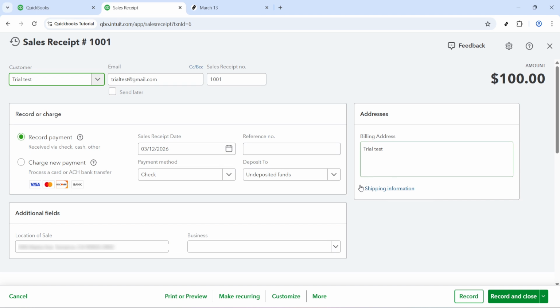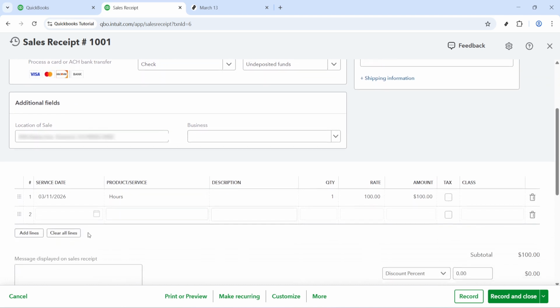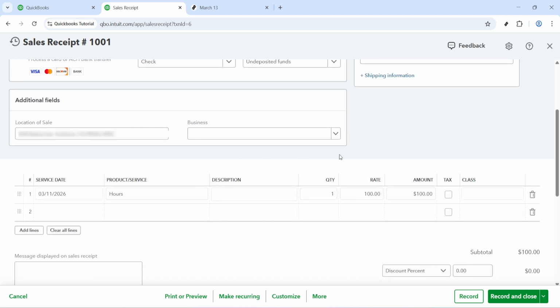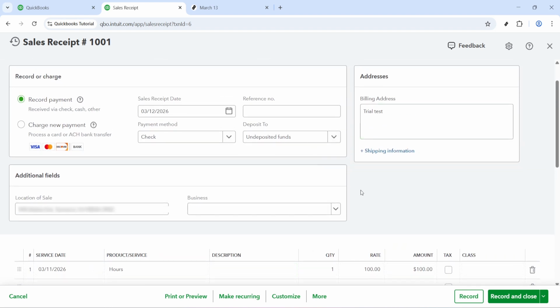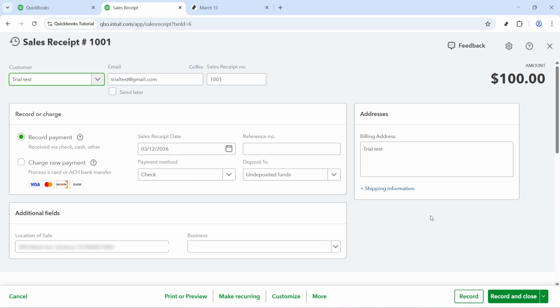Look for a field labeled Deposit To or a similar account field. If you're batching multiple payments before taking them to the bank, choose Undeposited Funds. If this was a single payment that went straight into a bank account, pick that specific bank instead. Keep the date consistent with when you actually received or deposited the money to avoid reconciliation issues.